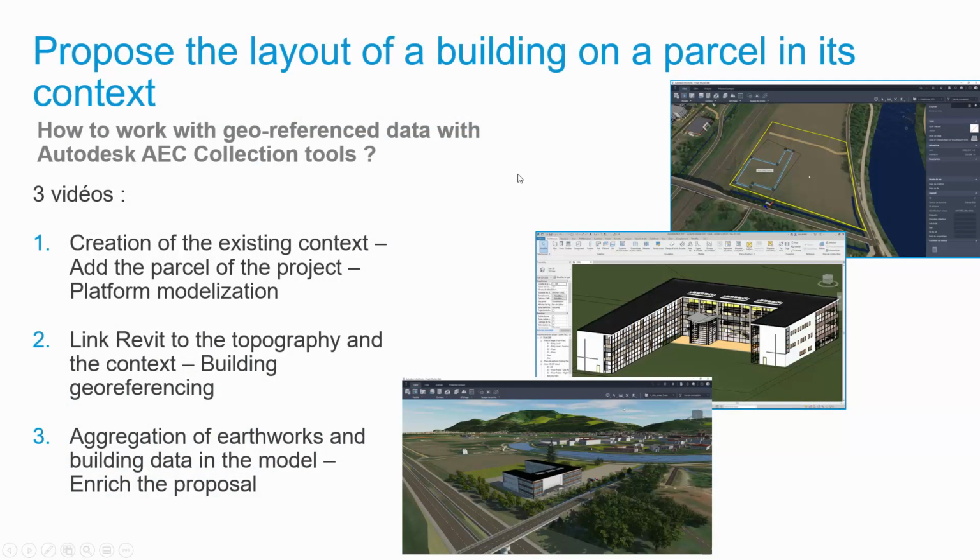To illustrate manipulations, we have selected the example of the layout for a building on a parcel in its context. The main constraints are the correct building georeferencing, the topography with the dedicated platform, and the parcel positioning.